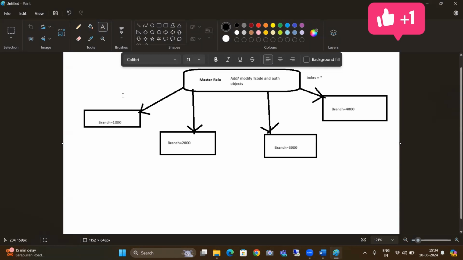So yeah, that's how we make sure that the person working on that plant code or that BUKRS code can access information, T-code tables, anything, only which is related to that location, to that code. Okay.